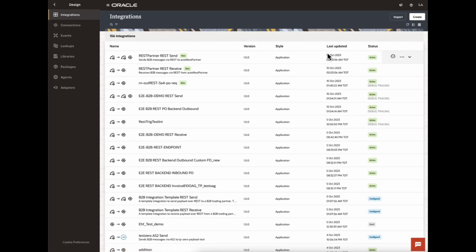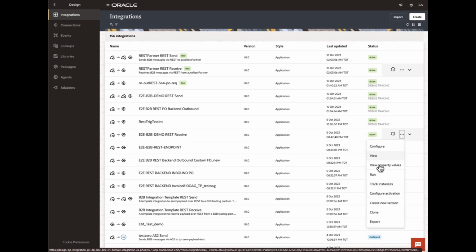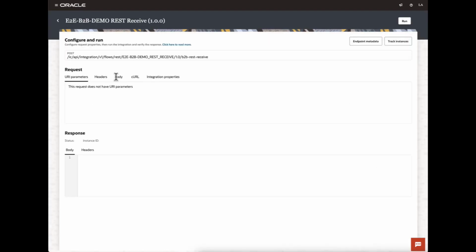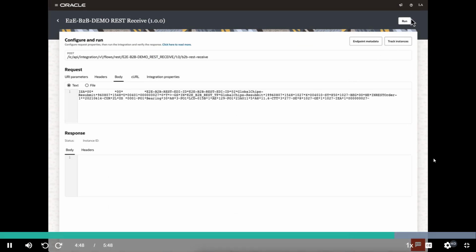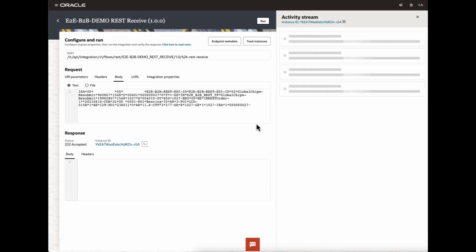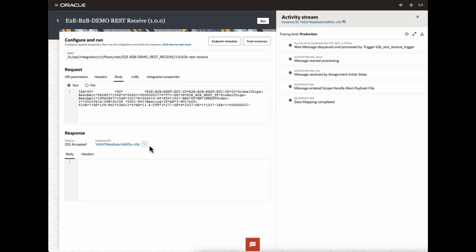We can process inbound requests as well. So let's take a look at one such instance. I'm going to simulate an inbound request via the REST protocol that we just configured. As you can see, the process has successfully completed.